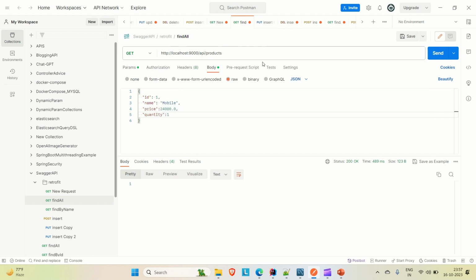So let me try to do that. It is API forward slash products, and it is a GET one. Just try to hit it. You can see we are getting the inserted product. Okay, so both of the APIs are working fine.